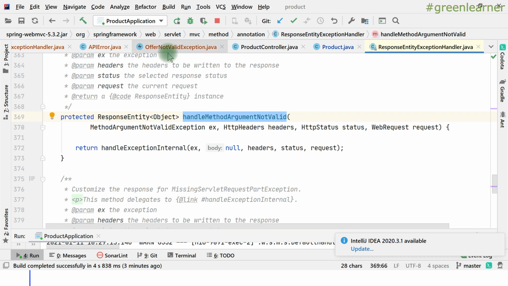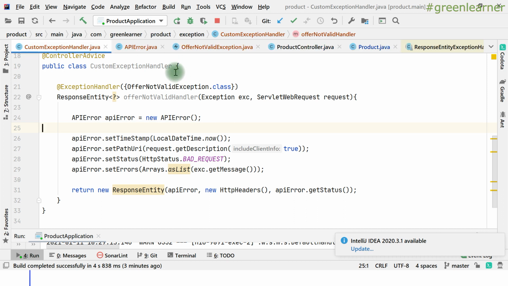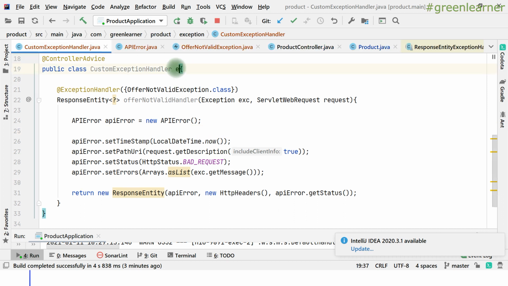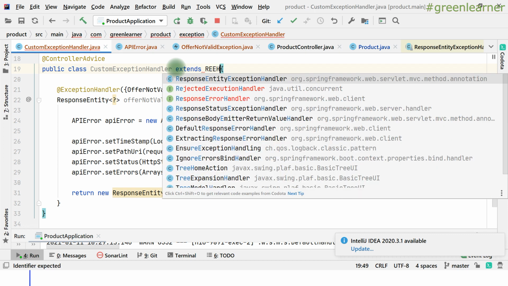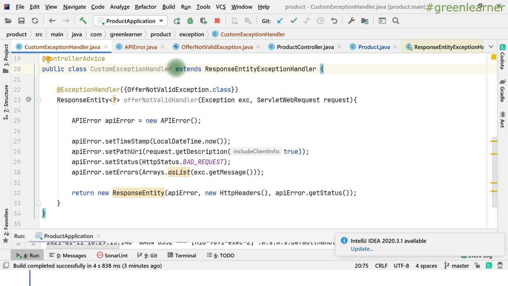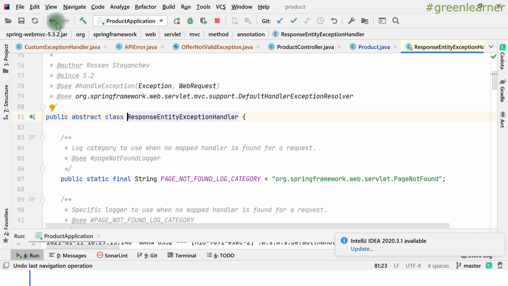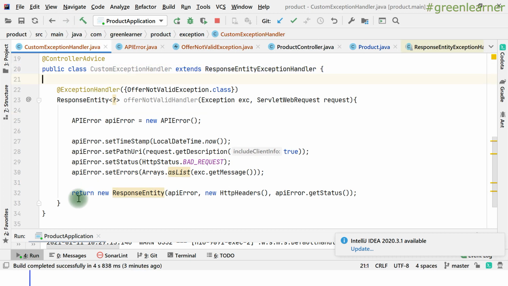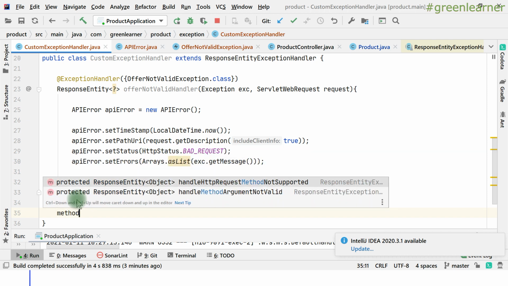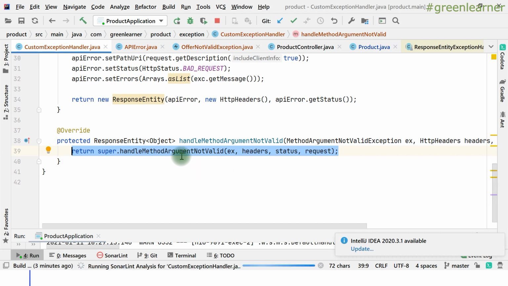So let's do that. I can create one more class, but I can do the same thing here as well, right? So why create one more class? I'm just extending this response entity exception handler here. Now I have to override one method, which is method argument not valid. So let's do that quickly. I just have to override this one. It is returning, and I am not calling the super one. I am going to create our own here.